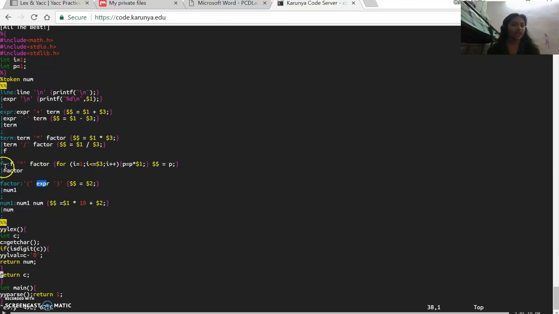Now for the F part, that is my another production that I have. So this is in case if I get a power, suppose if I get 2 to the power of 3. So what I have to do is I have to run a loop, the number of times the loop will run will be equal to the factor, that is the third argument that we have over here. That will be repeated 3 times. So like if you have 2 power 3, then the loop will run thrice and 2 will be multiplied thrice, and that value will be returned.